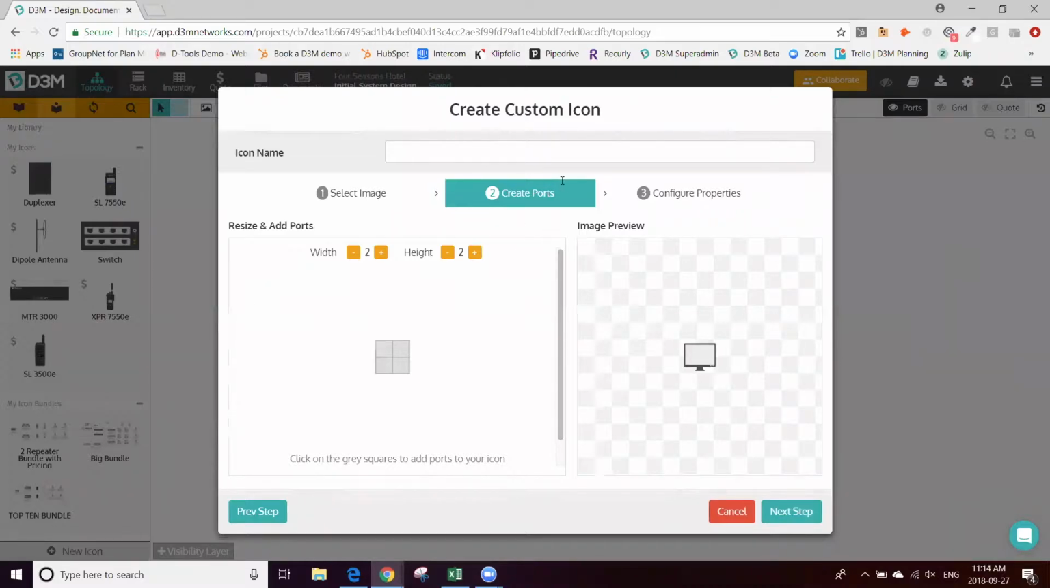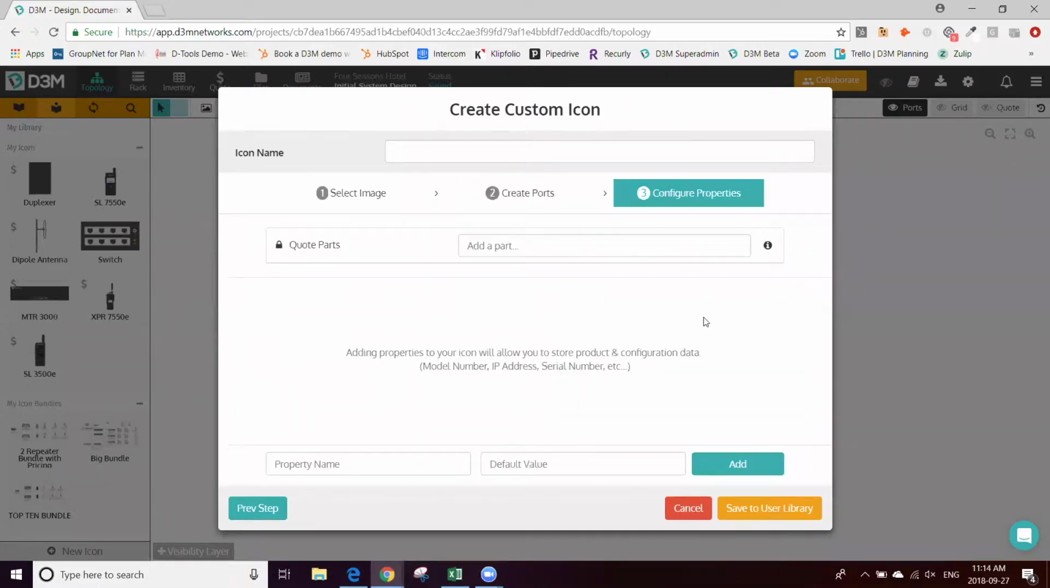Okay, on the next step here, I have the option to change the size of it. I can bump the size up a little bit like that, and I can put a port on it, or multiple ports. So I'll just go ahead and put an IP port. I'll save that there. Okay, again, you can adjust the size of it, the dimension of it, and put a port on it. In the third and final step, what you do is you put properties on there.